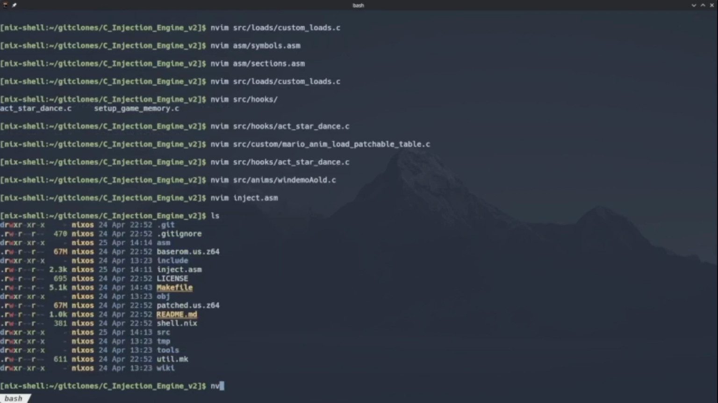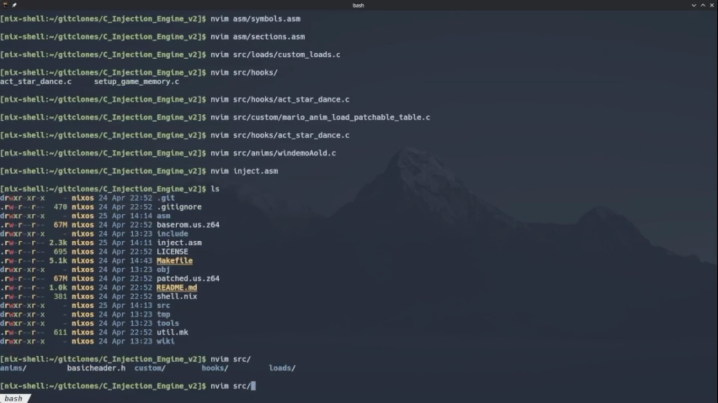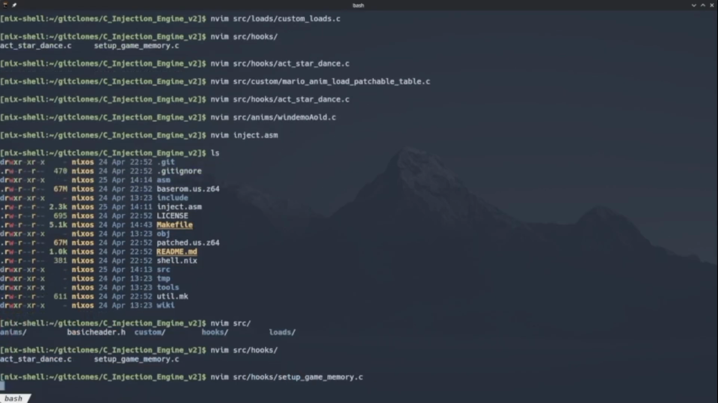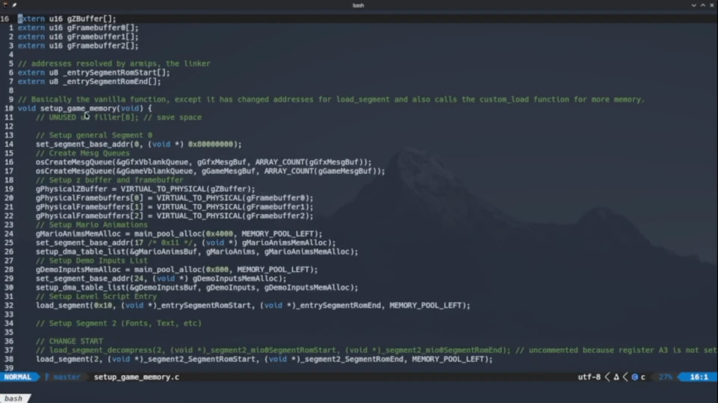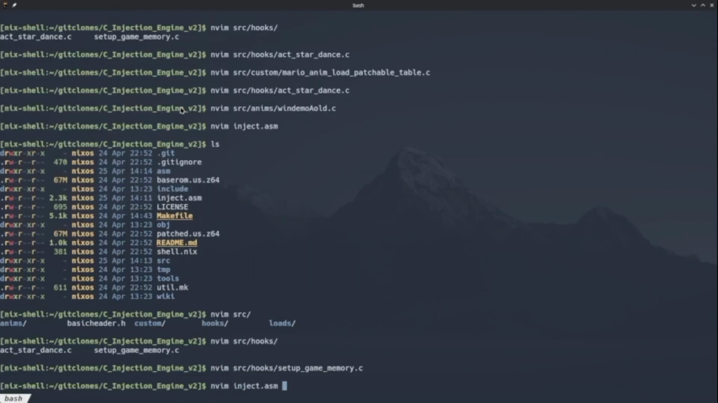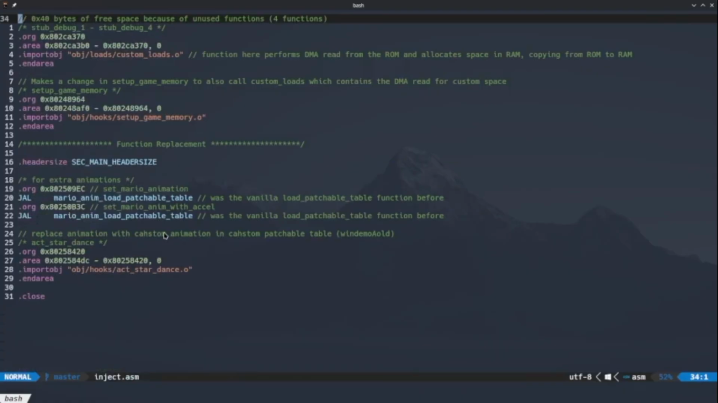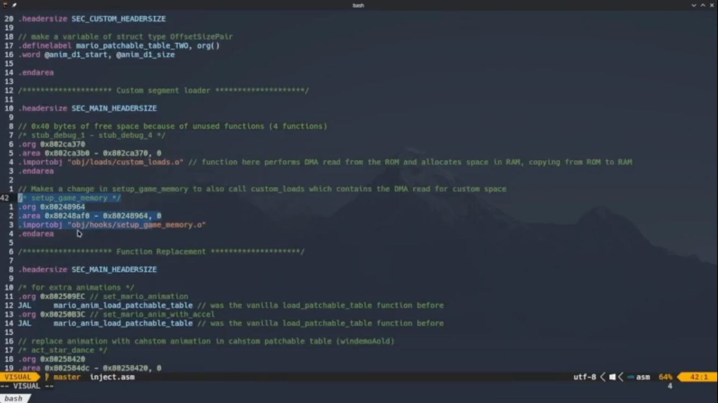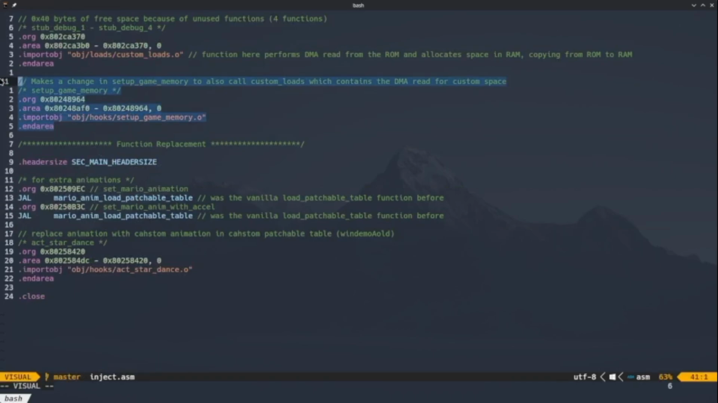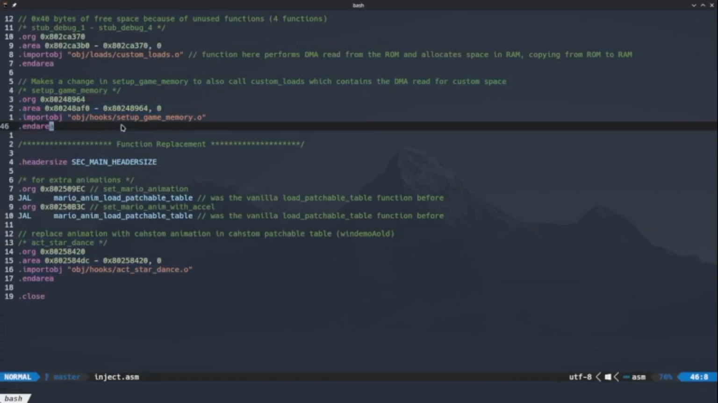Now let's talk about how segments are loaded. Let's take a look at some general segments first. This is a function called setup memory game. We also replace it in inject.asm here. Yeah, we replace it here, and it's the same setup for act start dance as well.